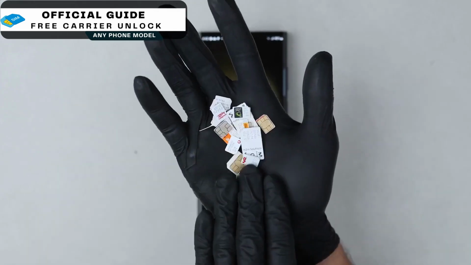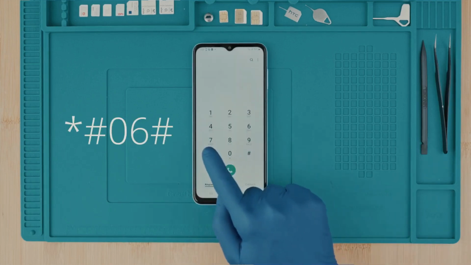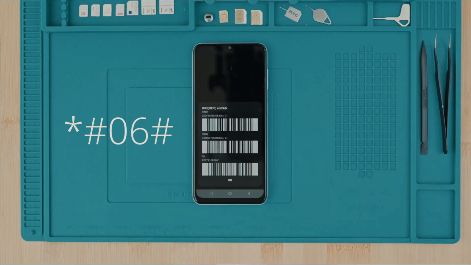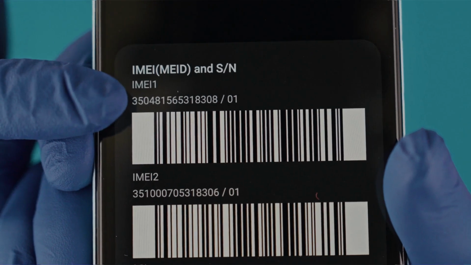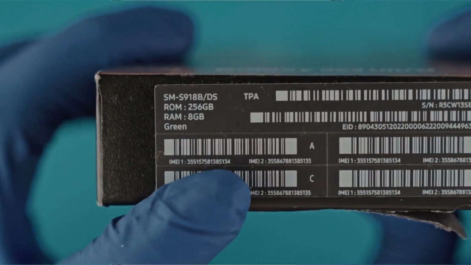So with that said, let's begin. You need to get a phone's IMEI number. We will get it by dialing *#06#. As you will see, the IMEI number will show up on the screen. This is a 15-digit number. This number can also be found in the box and in the settings of your device.